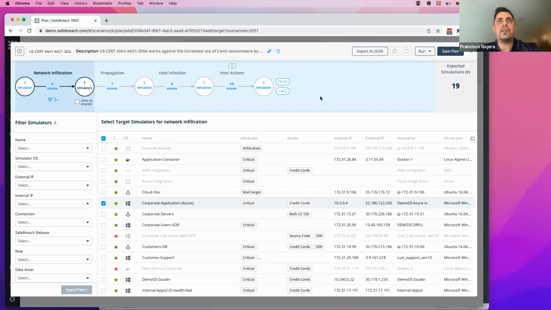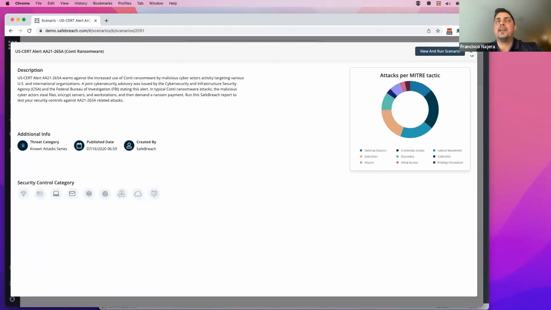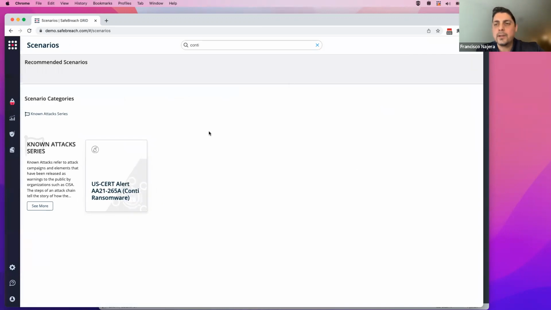And we'll do that for the subsequent steps in the chain. Now, it's as simple as that. You set up your simulators with a predefined set of attacks, and you click run, and you're ready to begin to identify where your security controls have gaps.